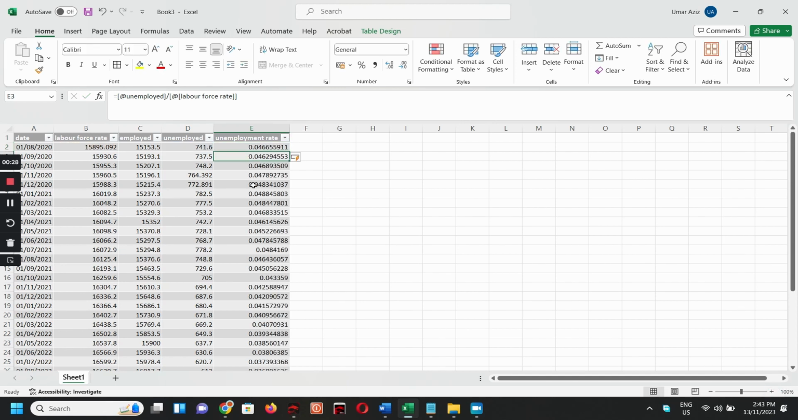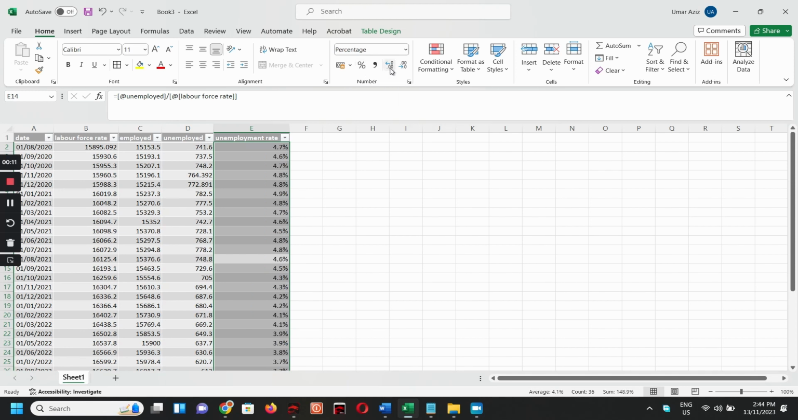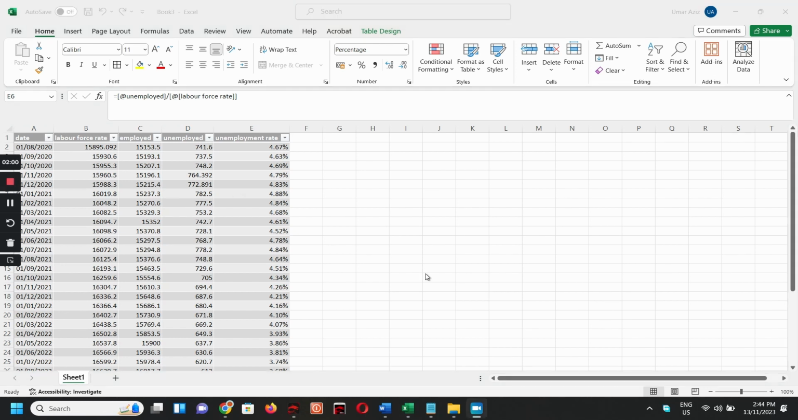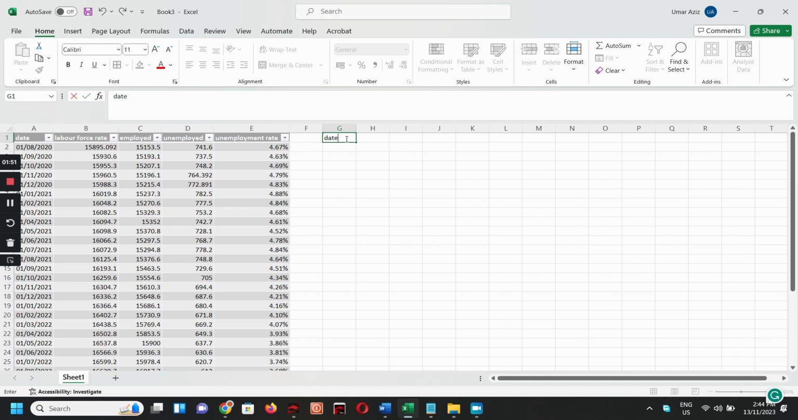Since we're working with percentages, click on any cell in column E. Then press Ctrl spacebar to select the column. Go to the Home tab, select percentage format, and increase the decimal places twice. Now, we are going to create a new table. Start from G1 to G5. Write down the headers based on the previous table. And don't forget to adjust the column width.